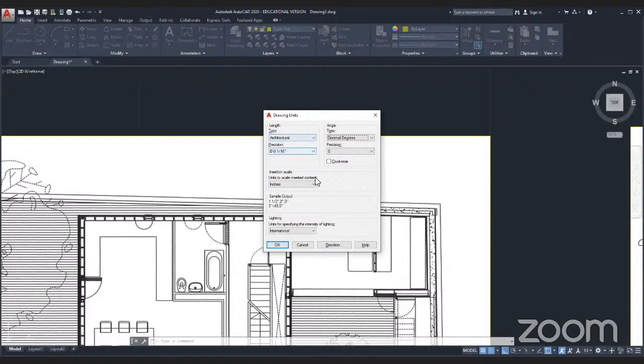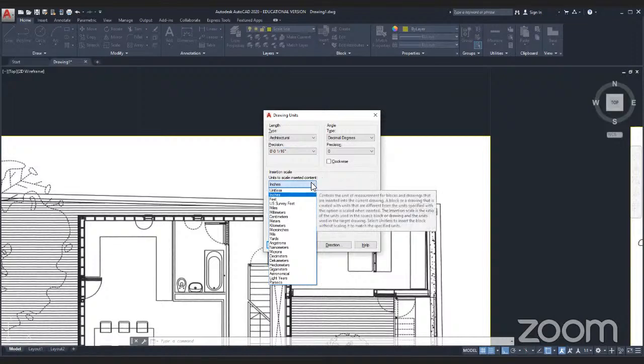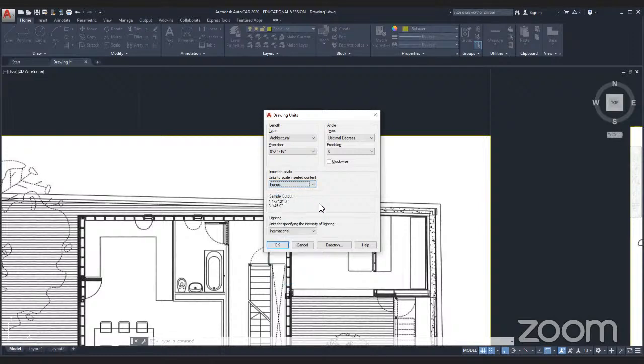Your length and your architectural, all of that, we want to make sure that your length type is in architectural. Sometimes if you're working in other options, you can do engineering, and your units for your insertion scale are in inches. Depending on where you're working, if you're working internationally, that could change. But for our sake, we're using inches. And of course, you can make it more precise, but I like to stay at a 16th.